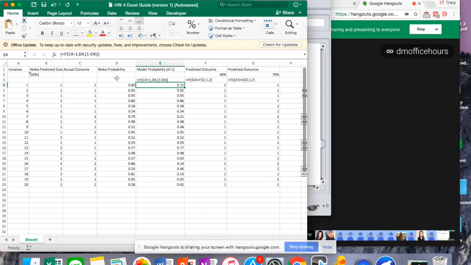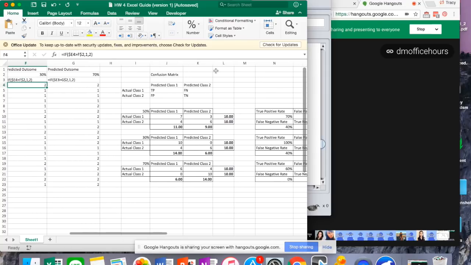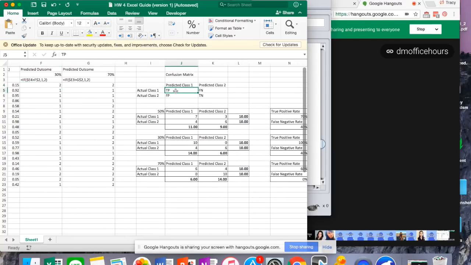The Weka probability is at the 50% threshold. We already know that. And the predicted outcome is also at the 50% threshold. So when we're building our own confusion matrix, we're looking at the true positives over the false positives, next to the false negatives over the true negatives. This is what, if this were in Weka, you would see as the true positives, false positives, false negatives and true negatives.